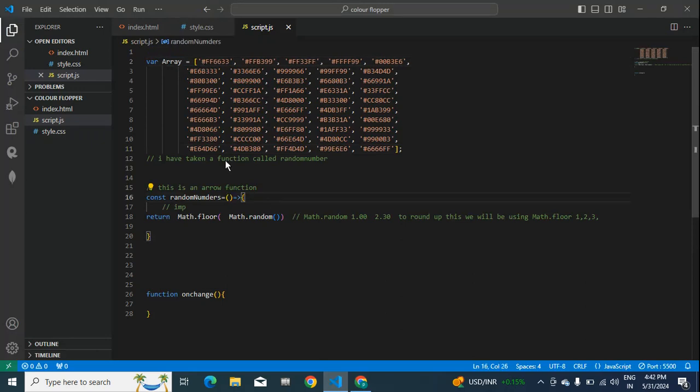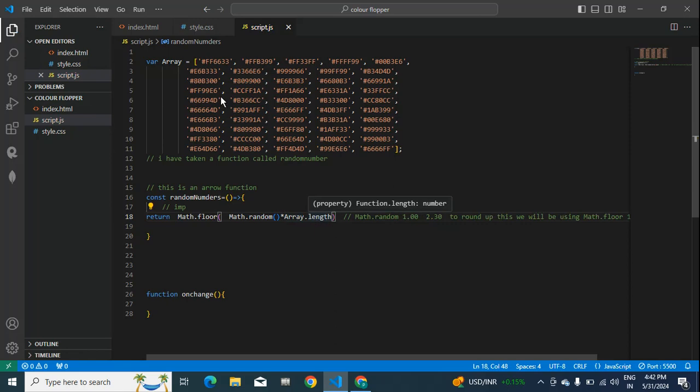Okay, so I'll be calling that here of array dot length. So why have I taken array dot length? This array dot length is the maximum value which it can go, and till that maximum it can throw numbers. So how it comes: 0, 1, 2, 3, 4 to the end of this array. So for that I have taken the length of array.